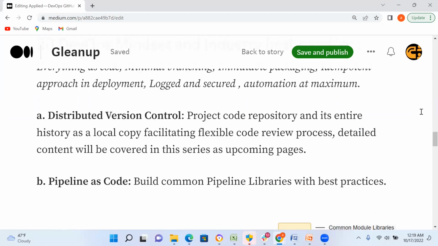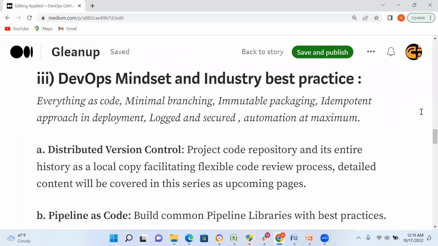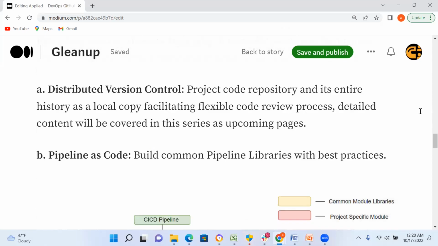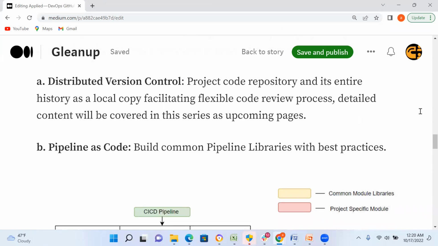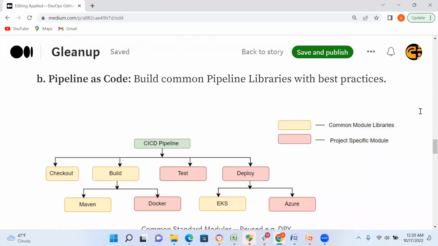Like everything is a code, as I said earlier. So every change we make on an instance should be in a coded way. For that, we can use a distributed version control tool to store those source codes. Also, we have something like pipeline as code, right? So what does pipeline as code mean?